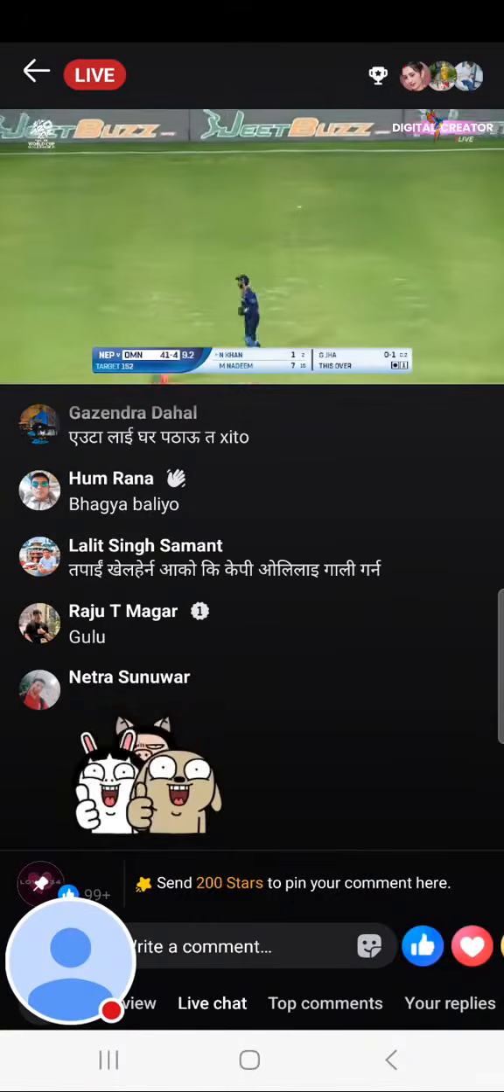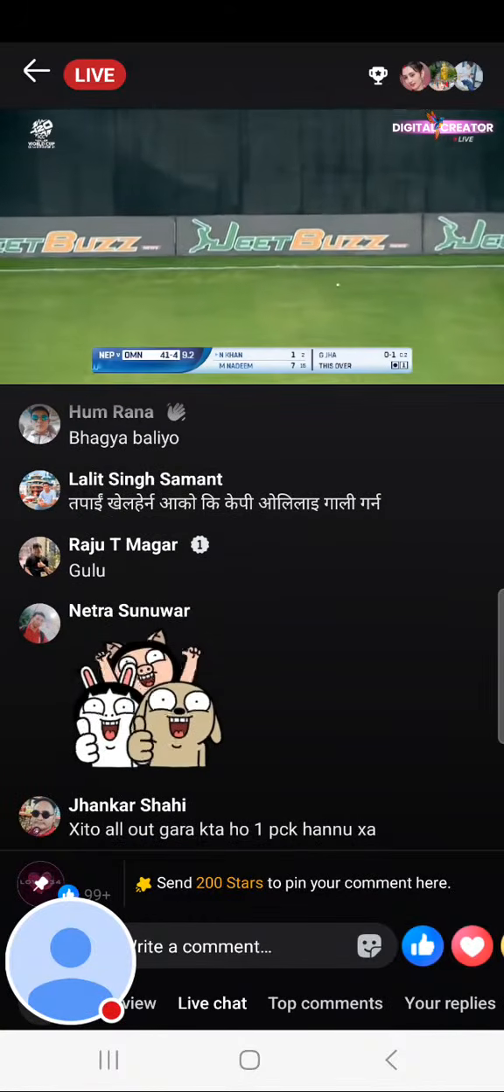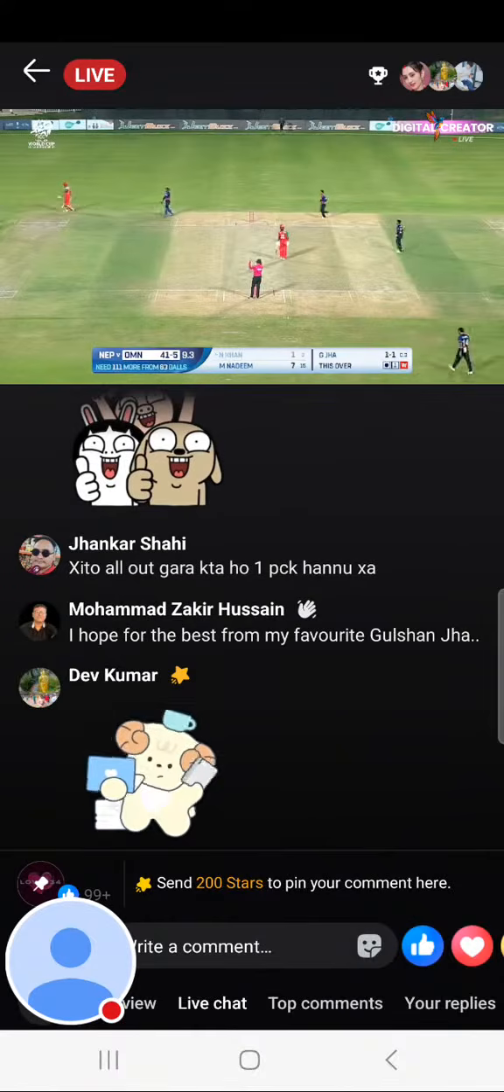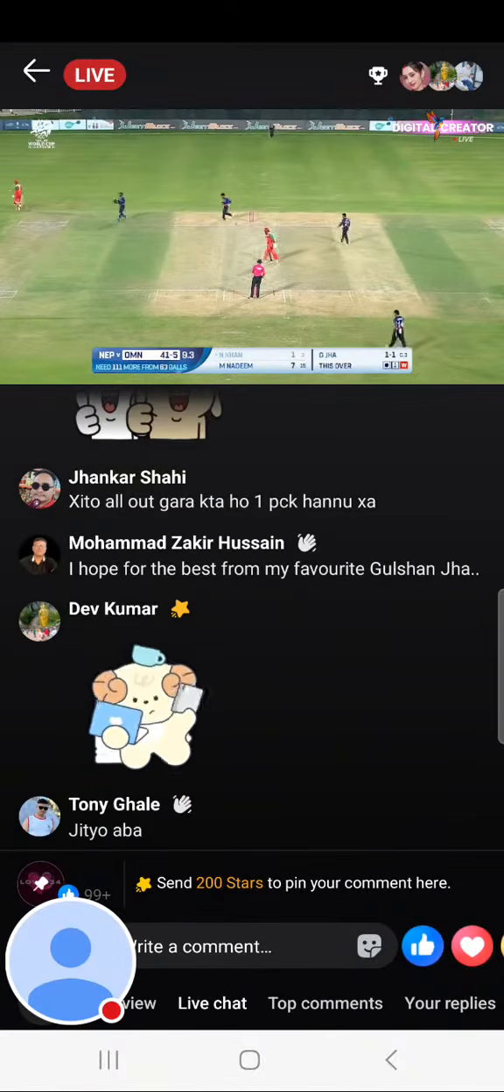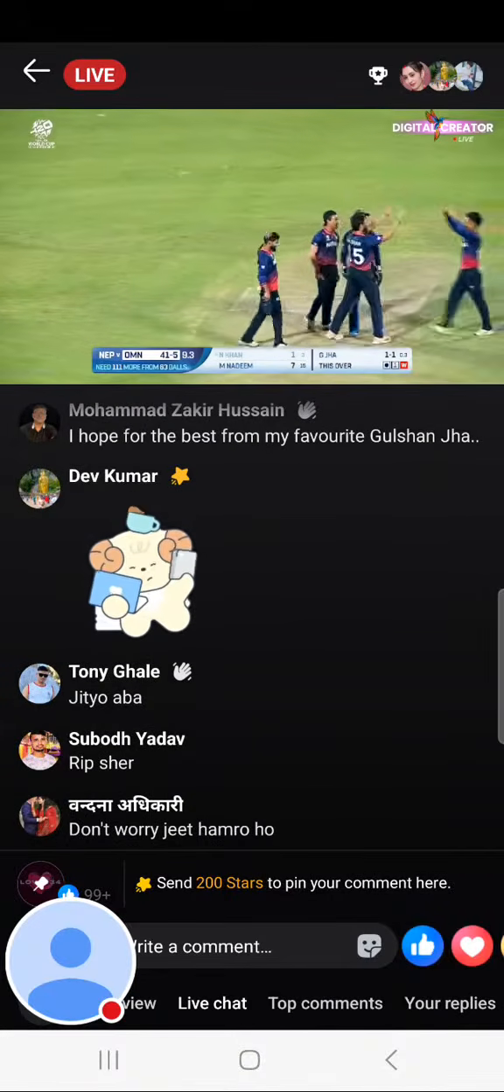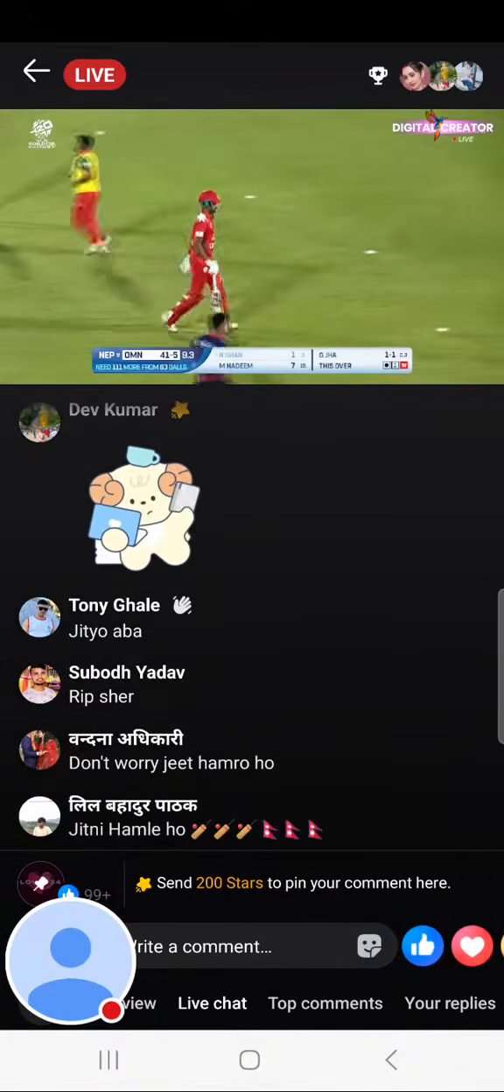Got him. Kisses the top of off and he wheels away in celebration. The promotion up the order for Nadeem Khan, it doesn't work. And maybe he would have been run out from the previous ball. I don't think he quite would have been given. But Gulshan Jha, he has an impact with the ball tonight.